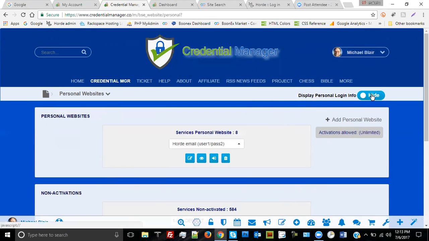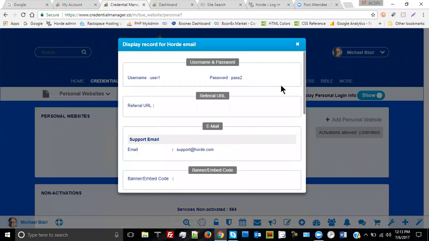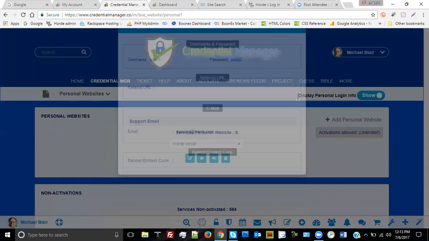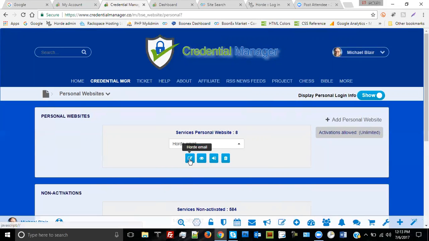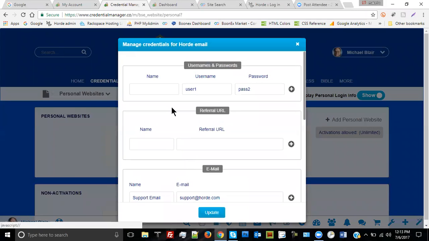If you don't want to see it, you just click on the hide button and it'll go away. Now notice that we don't see it there. If you want to display the record, you have a display button that you can click on, and that will show you your information. If you want to name a line item so that you know what that line item is for, you click on the edit button and you click on the line item.